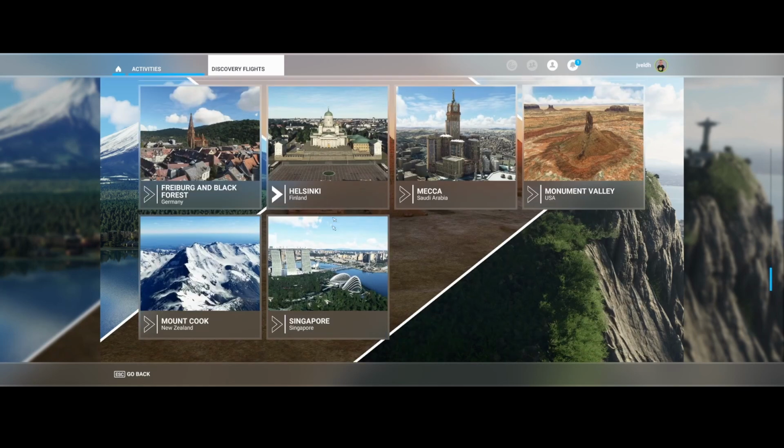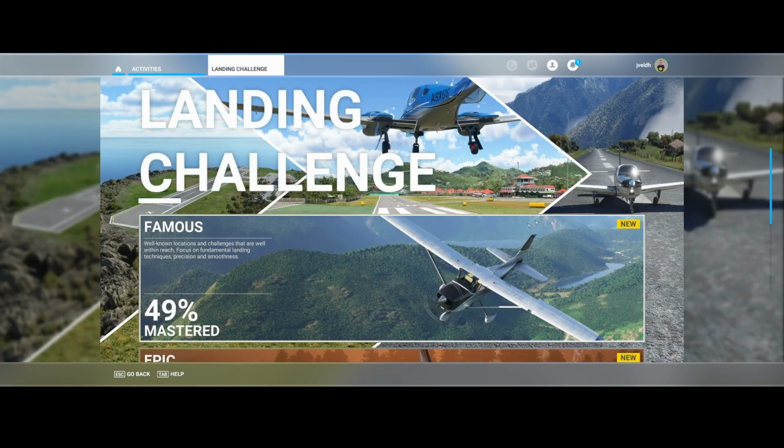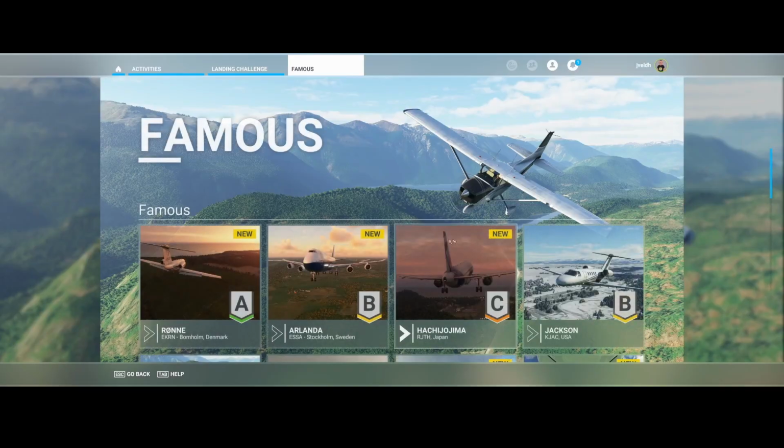Right, if you scroll down, you won't find much here because those were from other updates. If you go back to the activities section, you will also find the landing challenges, because we know that there were 3 new landing challenges.